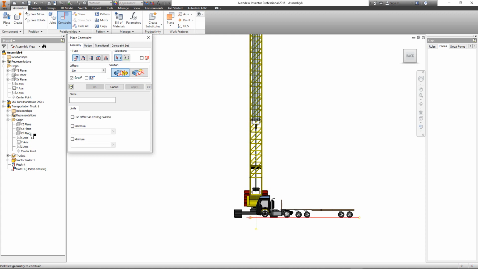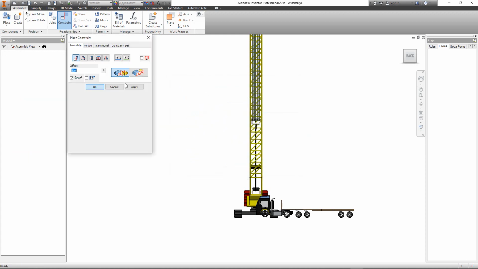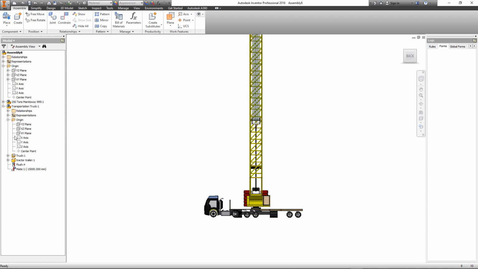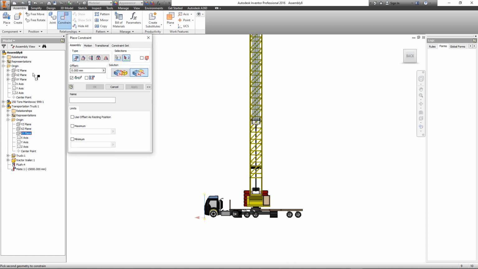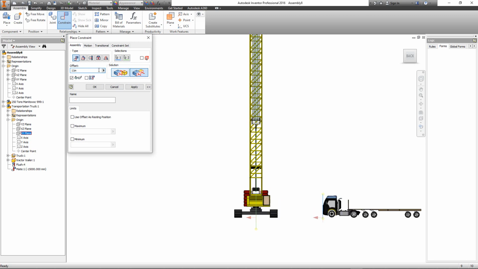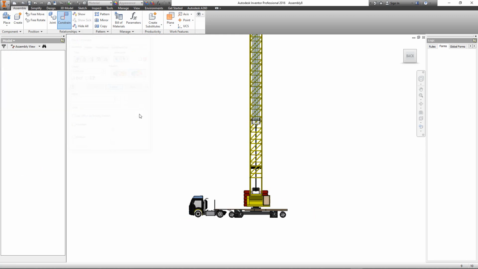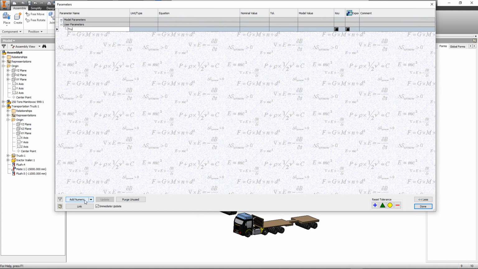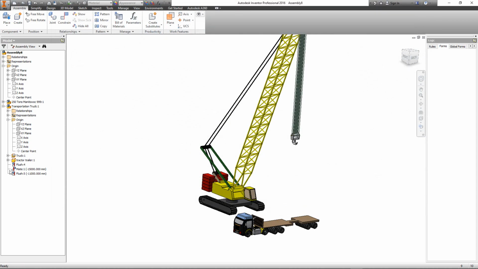Okay, so let's select the planes this way, and let's make it flush instead of mate. Let's select this plane again, select flush, and select the mid plane of the crane. Define the offset as 11 meters with a negative value. And from here, let's add a parameter to control this value. Let's name the parameter truck location. After that, we will define the unit to be meter instead of millimeter.